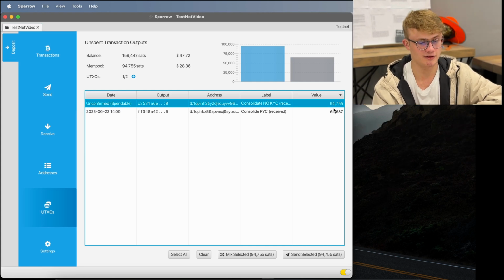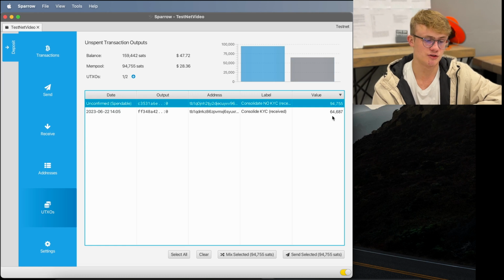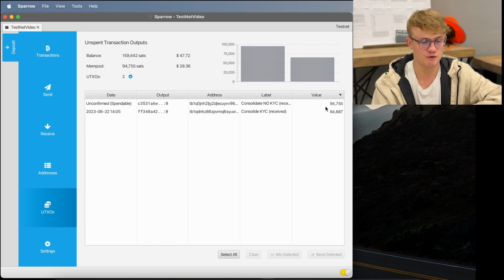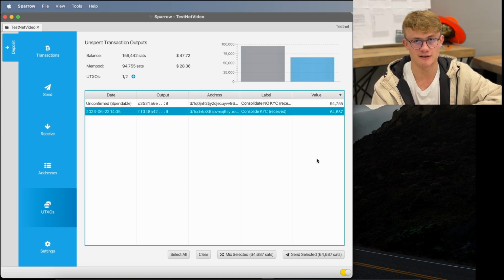And you'll also notice that the balances of each of these UTXOs is much higher. So before we had 10k sats, 10k sats, 15k sats, 20k sats, but now we have one for 95,000 sats more or less and one for 65,000 sats.